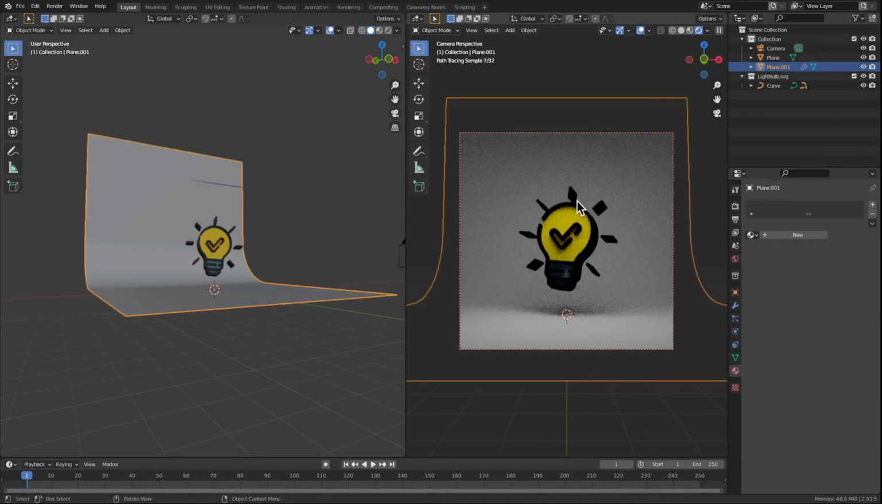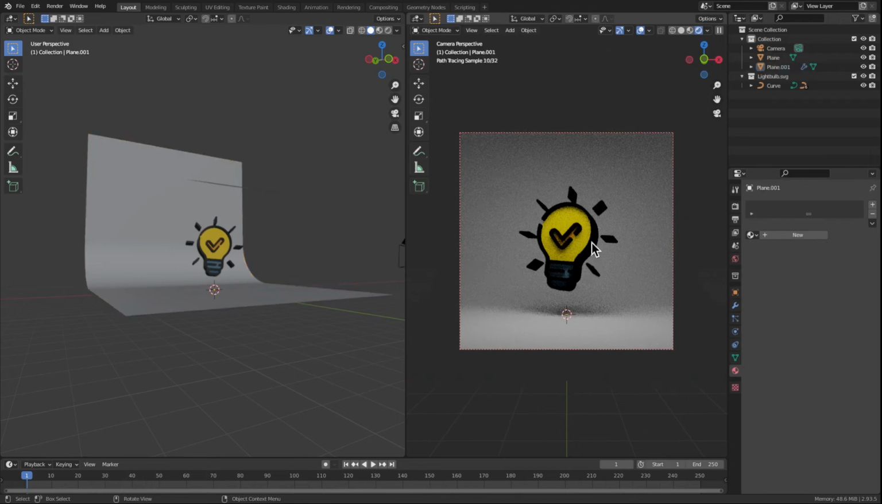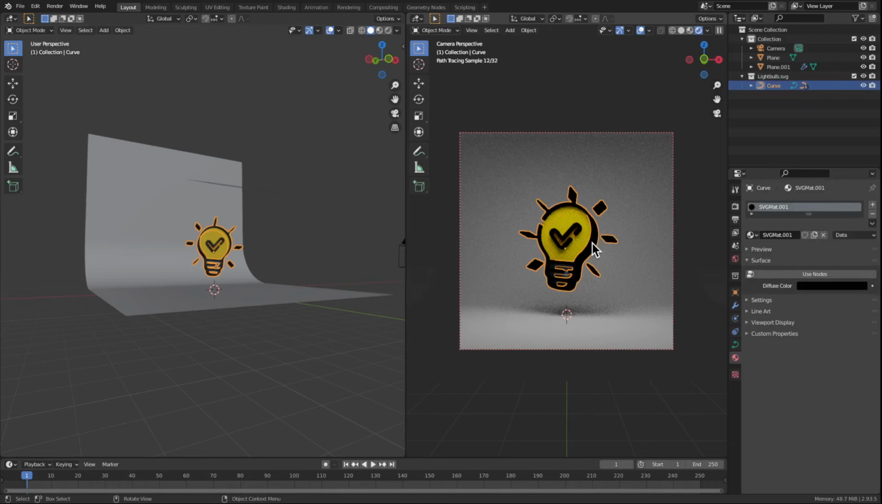Now we're going to change the material. So let's go into the glass material, and we want to change this. Rename it glass.